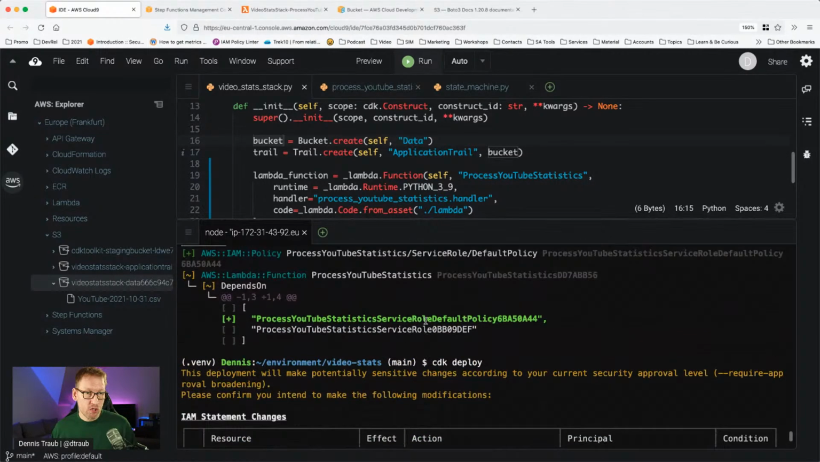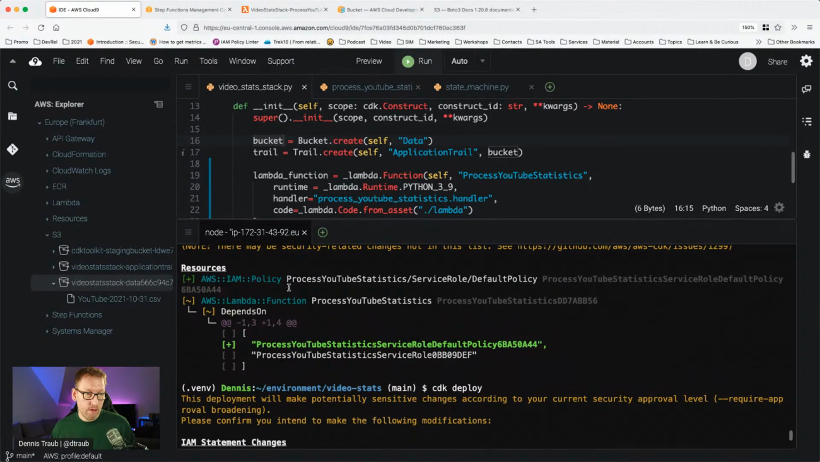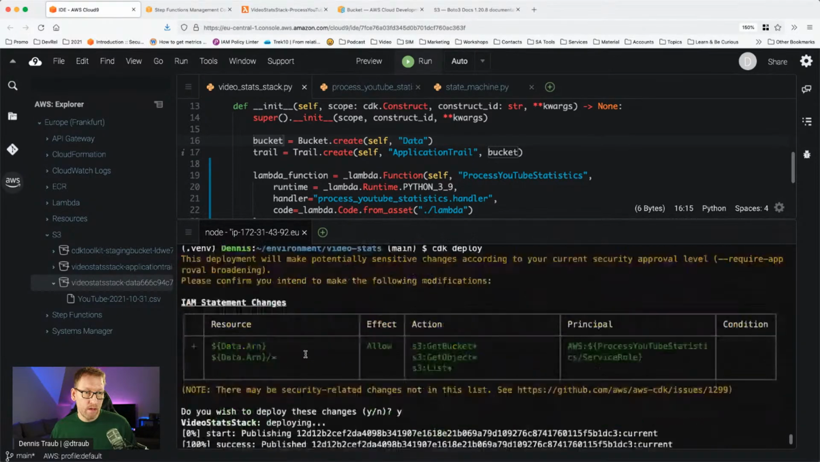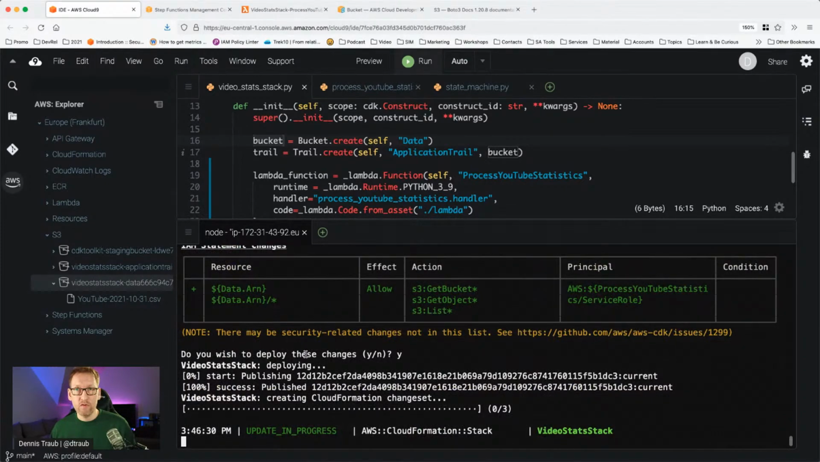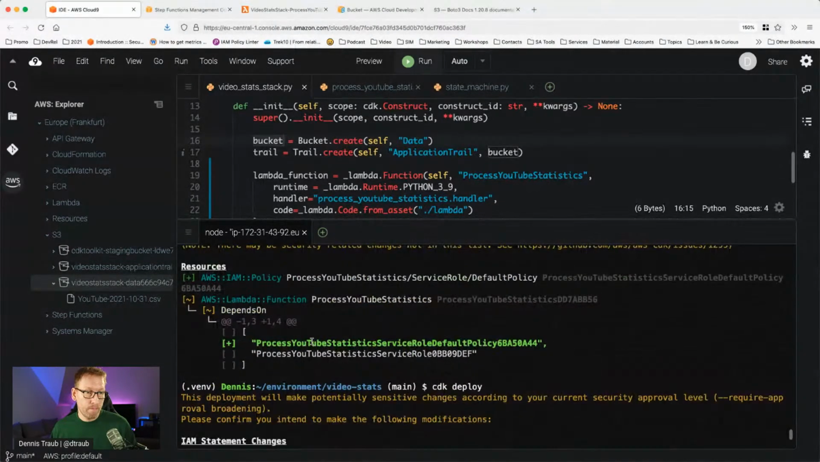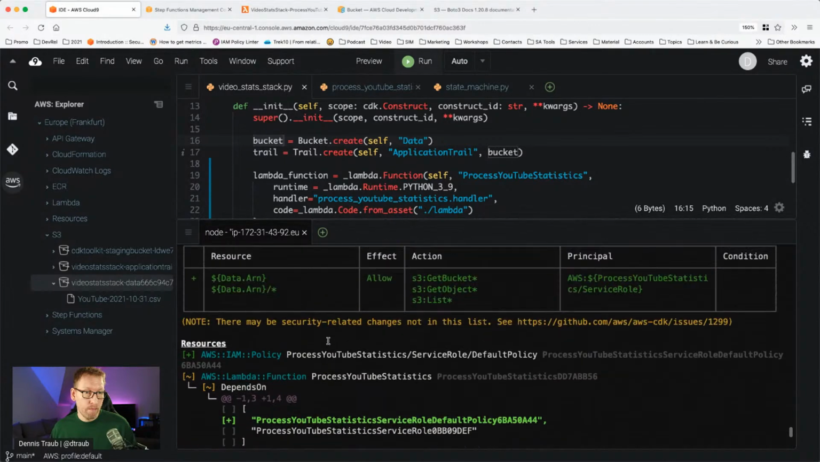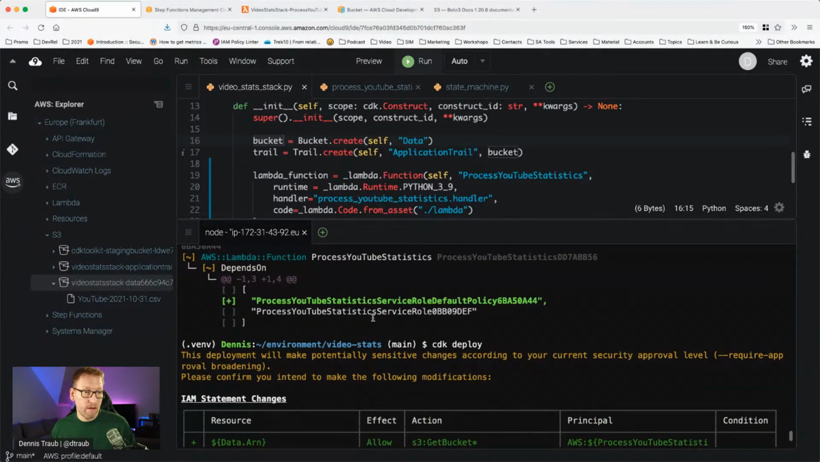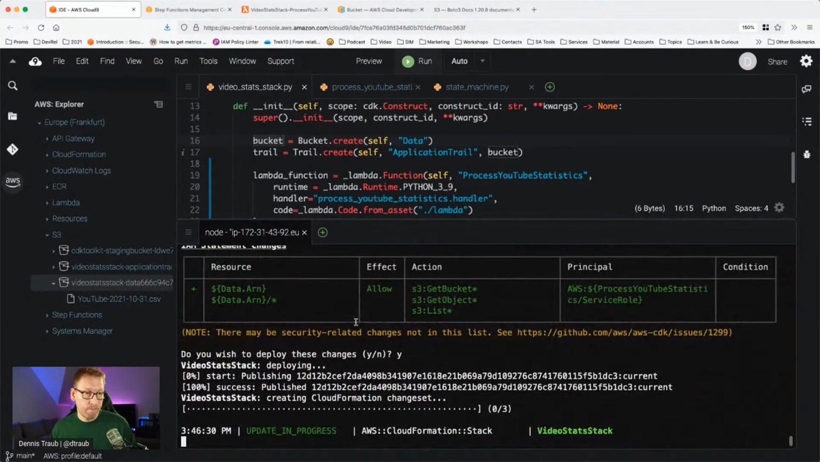So what it's going to change is add a policy and add the policy to the Lambda function's execution role. No, that's not right. Oh, it is right. It does add the policy to the execution role. So video stat stack is being updated. Next, it should update the Lambda function.